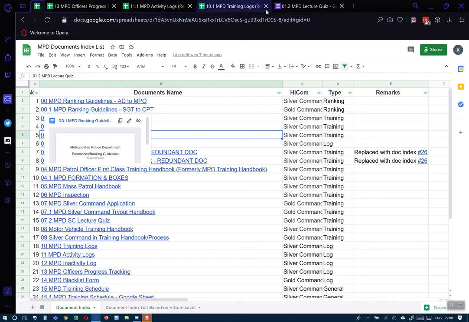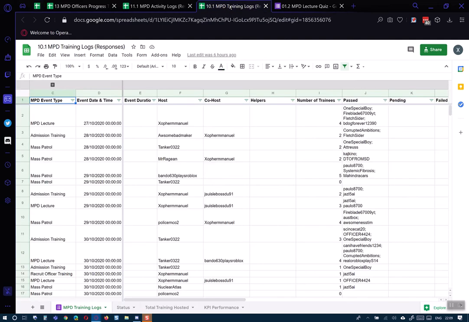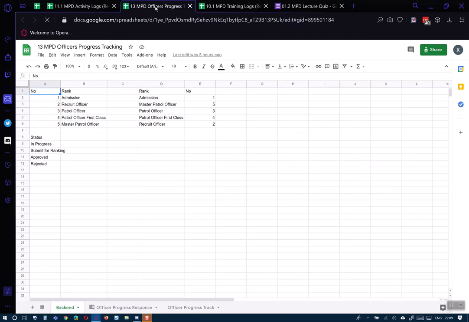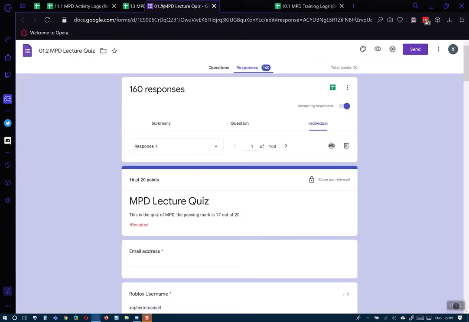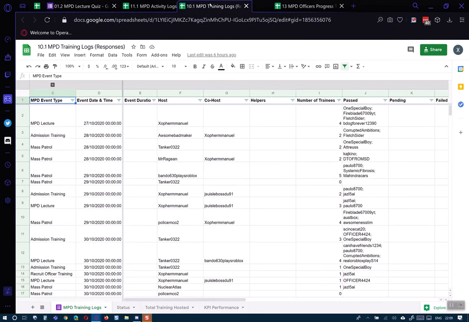First of all, we will always need to look at the training logs and the MPD officer progress. That's the one we will usually be working towards all the time. So I usually organize it on the left rather than on the right. So 1, 10, 11, and 13.